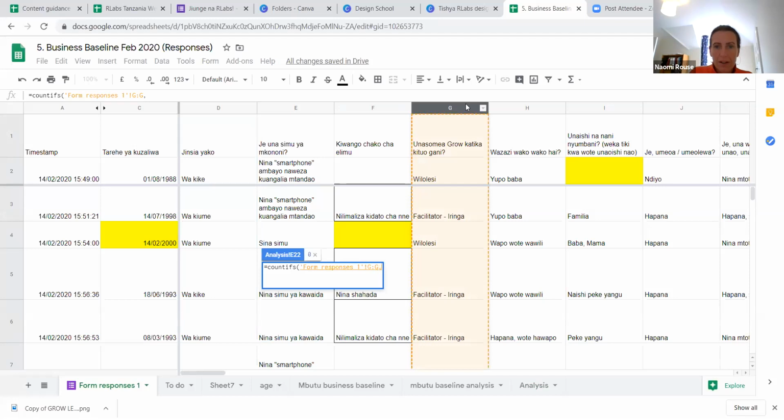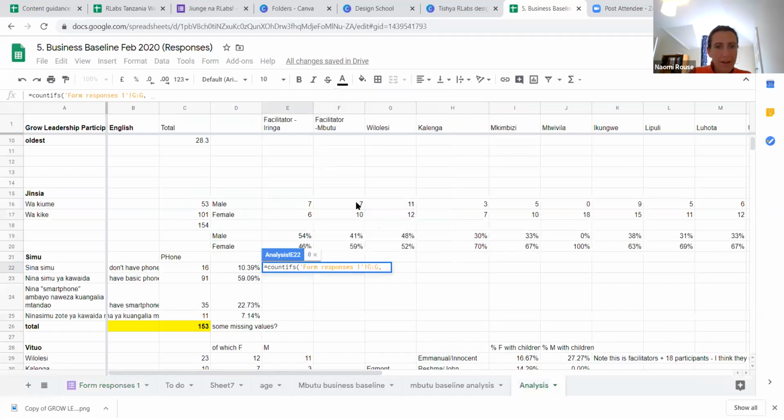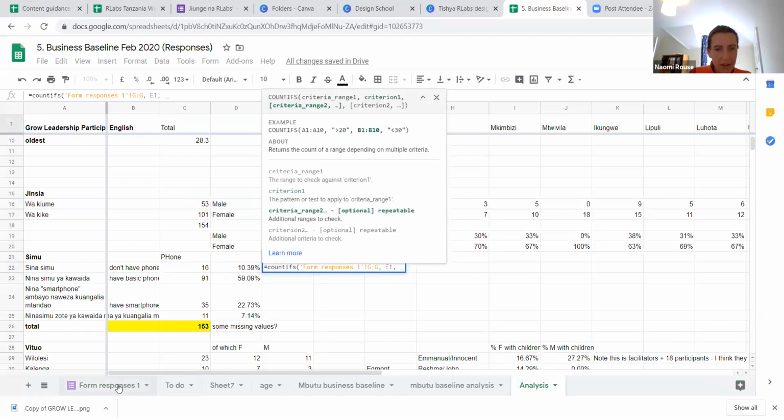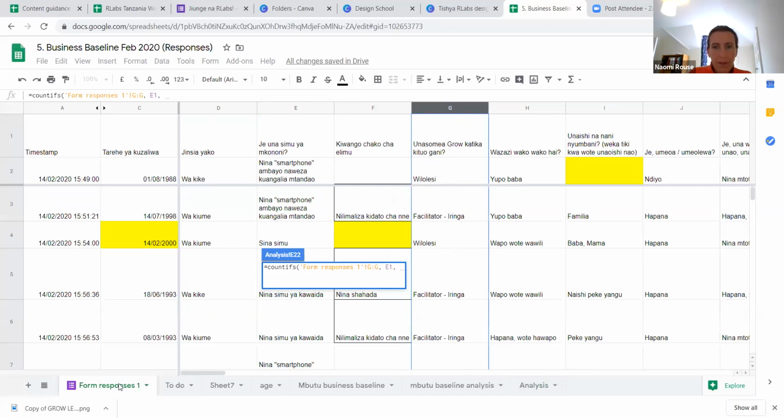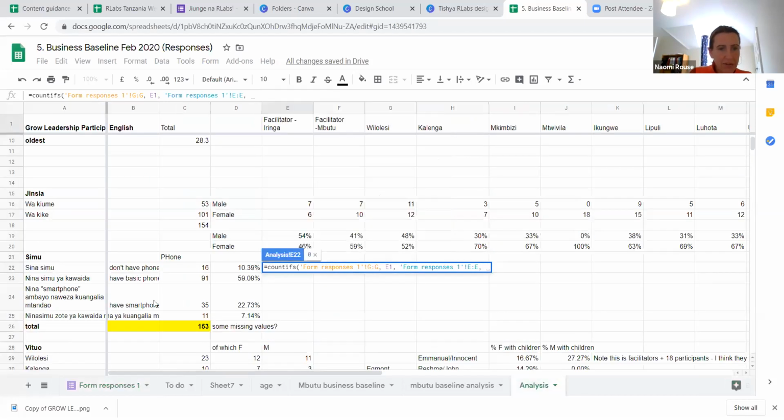So in which couture, and then we select the couture, and then the other thing is going to be do you have a phone, which is in column E. And then we select the different options that we've already set up there. Sina sim, Nina simna kawaida, etc. So hopefully this is going to work.